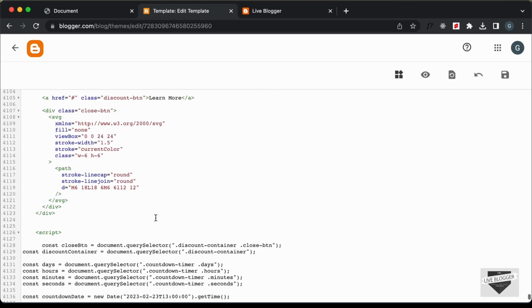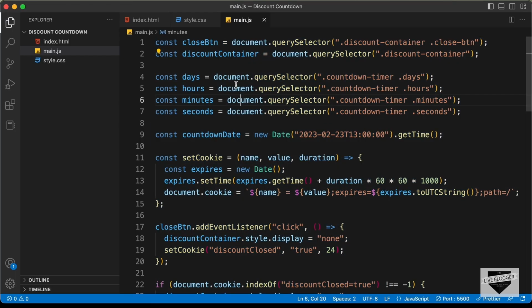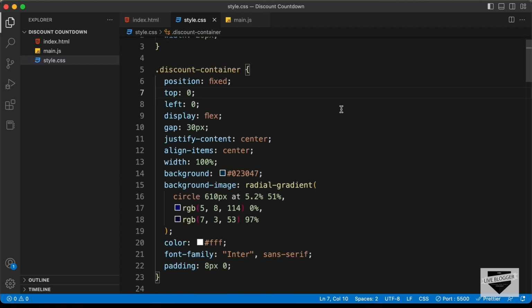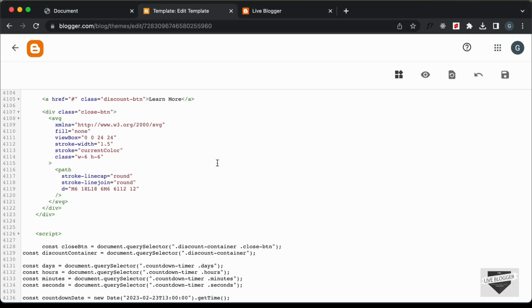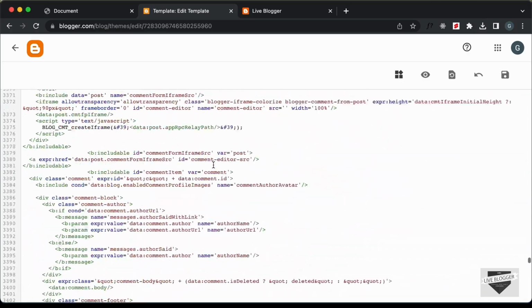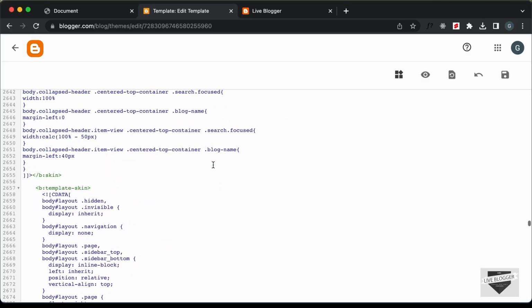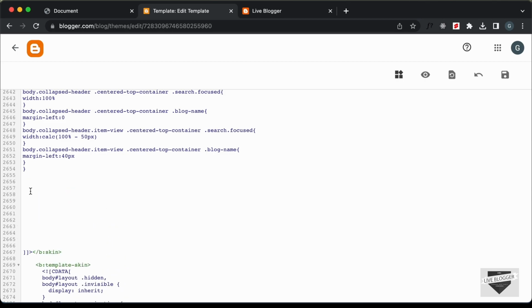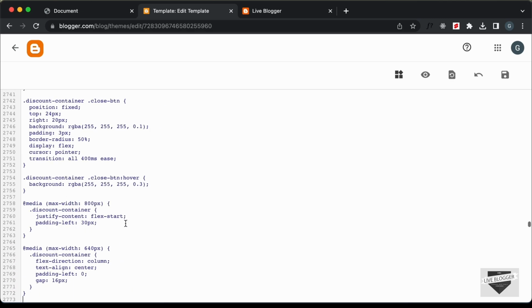So let's go back to our source code, and let's go to the style.css file, and let's copy all this CSS from here, and let's go to the CSS of our theme code. So here we can see this is all the CSS. So I'll just go to the end of the CSS, and here I'll just create a comment. I'll just type discount banner, and let's paste the CSS over here.